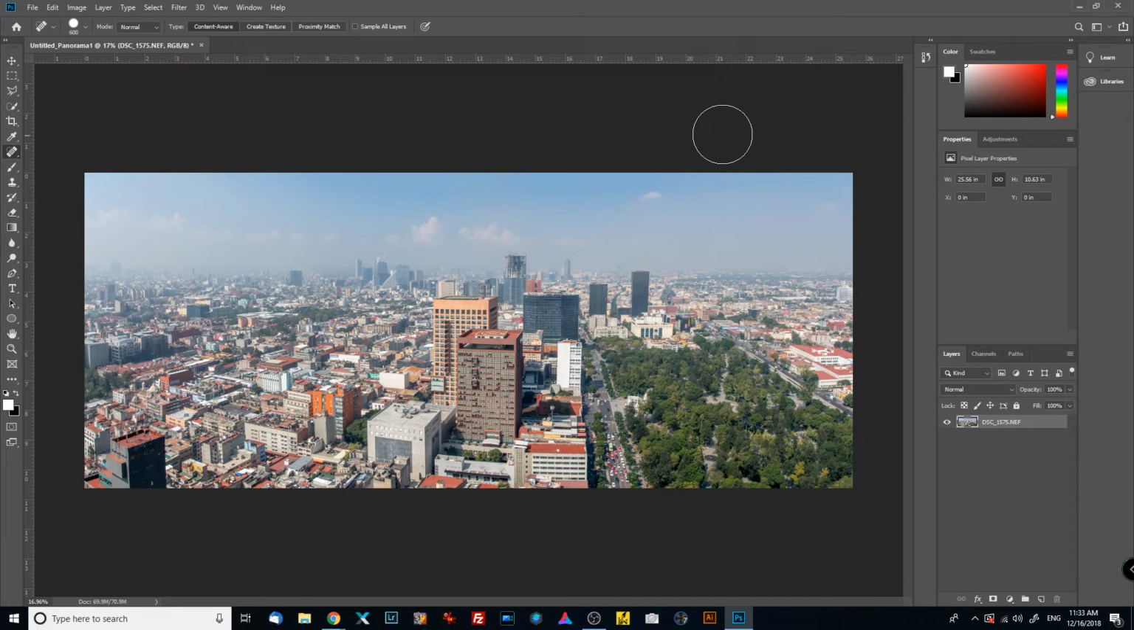So this was creating a panorama with JPEG and raw images. Okay. Let's move to our next subject, which is moving and removing objects in the image.